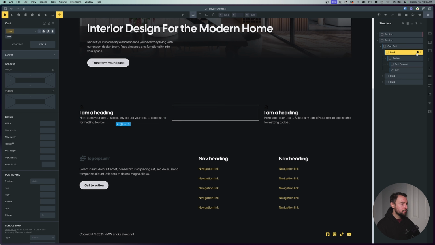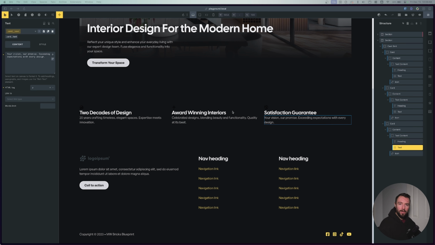Let's go ahead and duplicate these cards. So 1, 2, I've got 3 cards here. And with the power of editing, I'm going to throw in all my content. All my content is in. Let's start styling this a little bit.